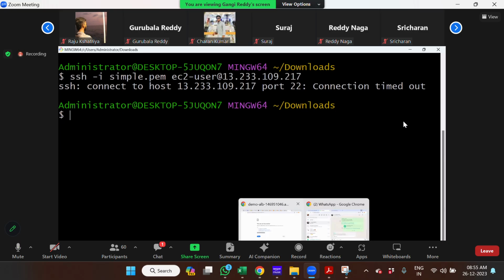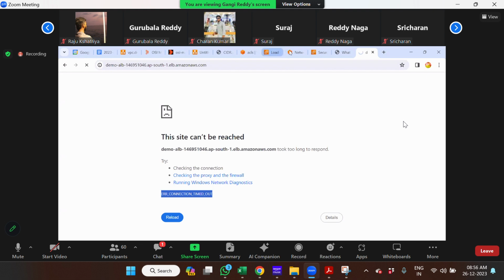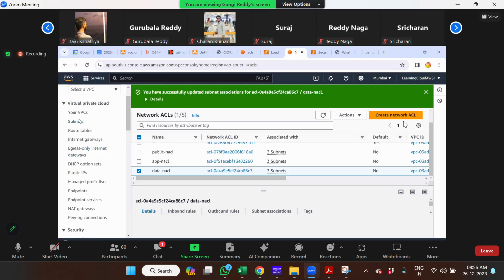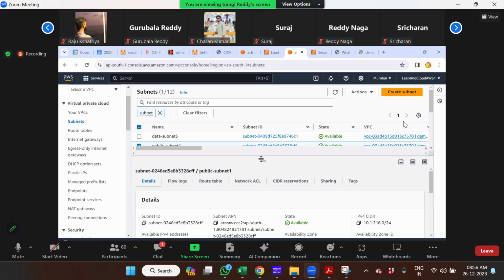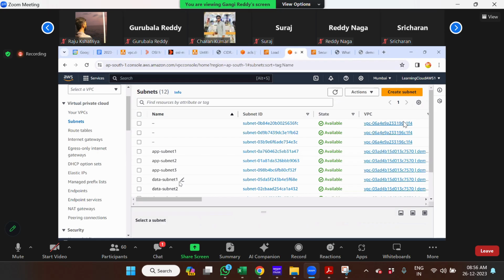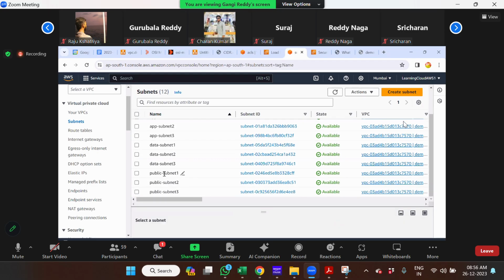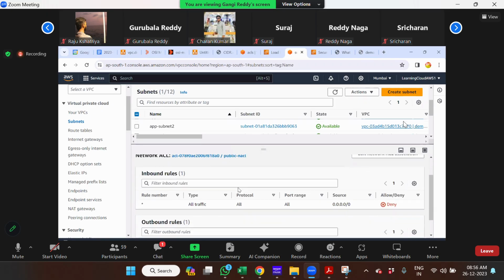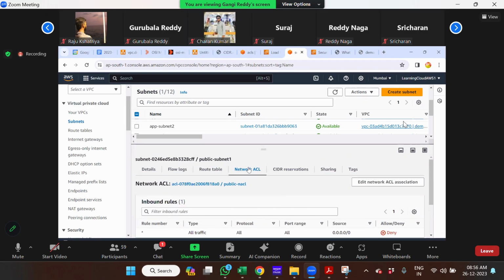Now let's go for that subnet and see that NACL rule. Can I create one individual NACL per subnet? It's your choice, but because all are the same category, it is good to go. There are 3 subnets, so go for one subnet. If you touch one subnet's NACL, it will apply here. Now here is the NACL.